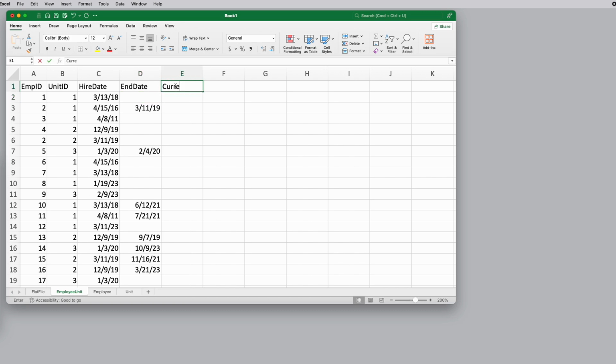So I'm going to call this current unit, and I'm going to use an if statement here. So in Excel I do if. I'm going to say if this cell is blank, then it's the current unit. Otherwise, it's blank. So we'll leave it blank if they have an end date. Notice here there's an end date. Let me just sort this really quickly so we can see what's going on.